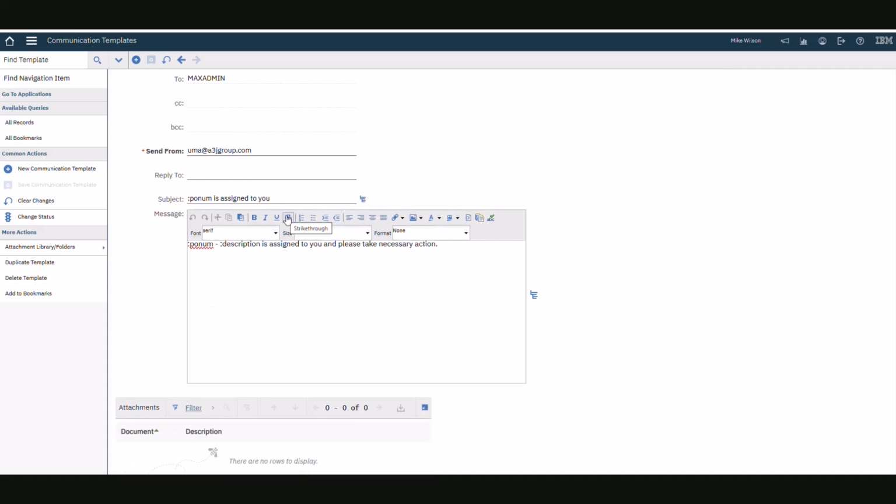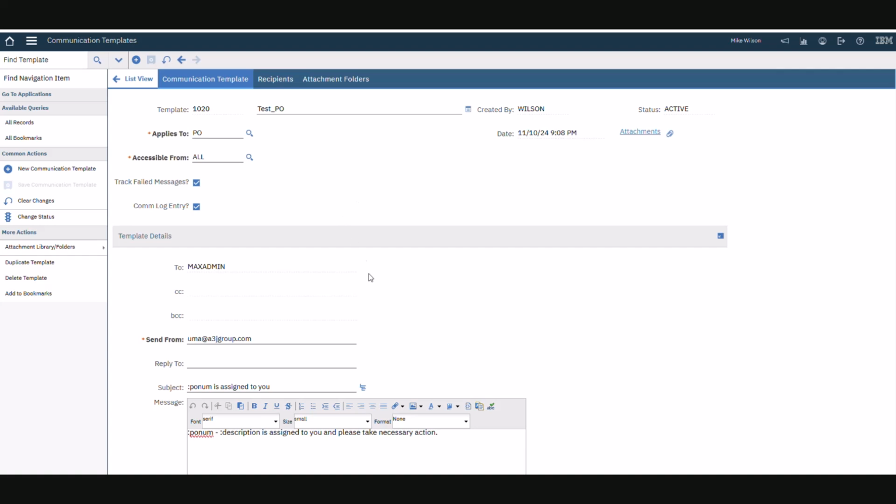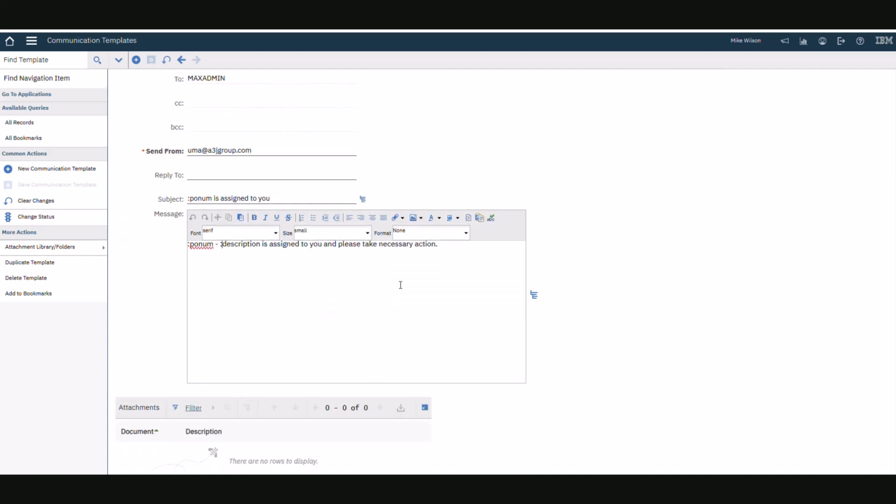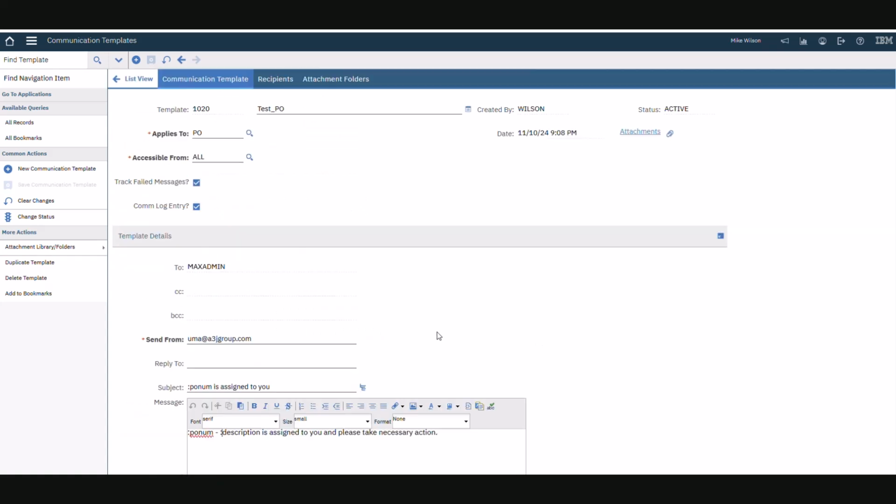Here, this is just a basic format: the subject says the PO number is assigned to you, and the body says the PO number and the description are assigned to you, and please take necessary action, so that the recipient knows basic details about the PO. You can expand with other important things you want to mention in the email. One important thing here is that you cannot enter the to field manually, so I'll show you how to enter that.